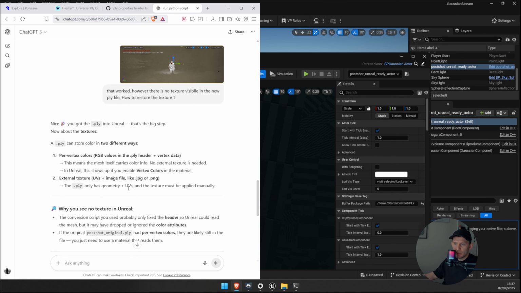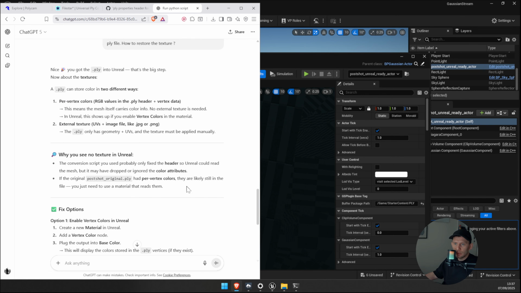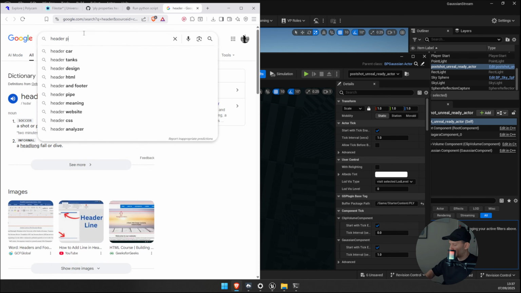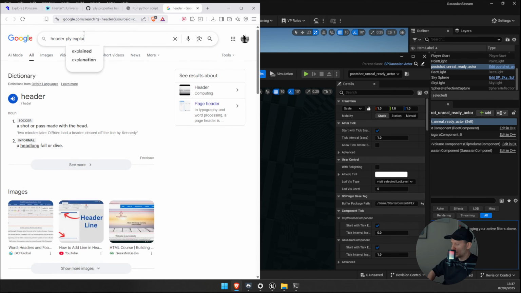It only has geometry UV, and texture must be applied manually. That's why you see no texture. The convert script you used probably only fixes the header. What's the header? PLY header explained.